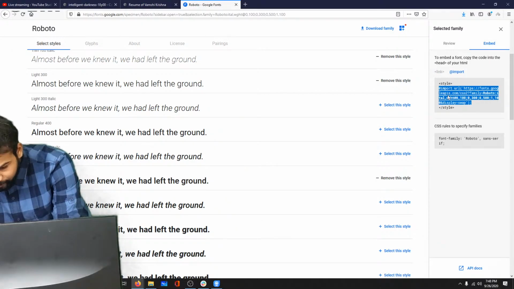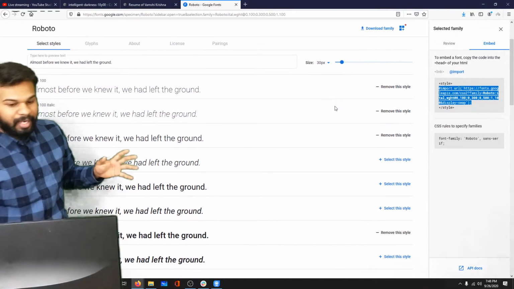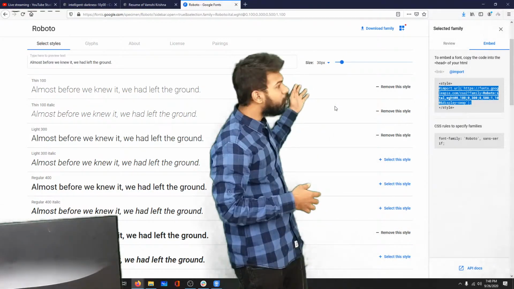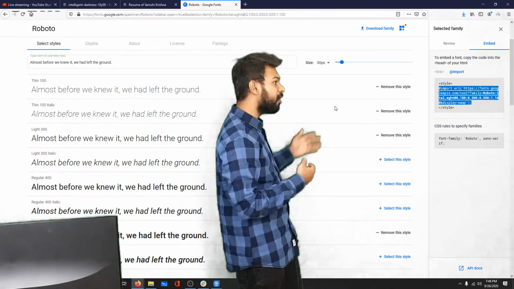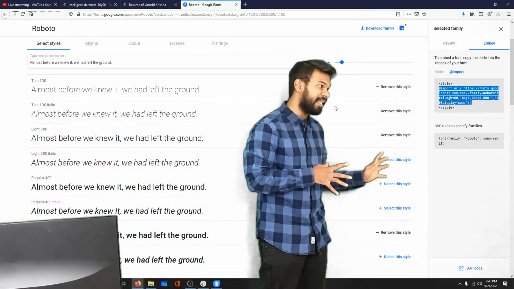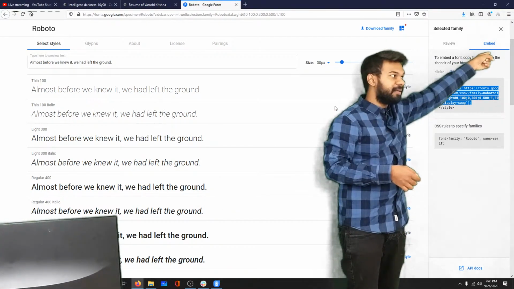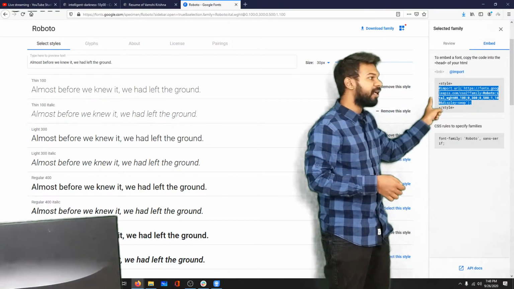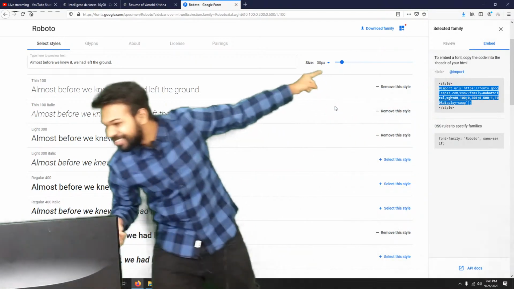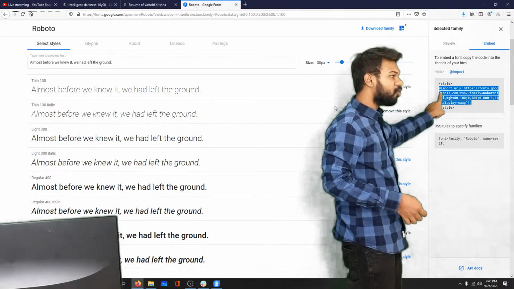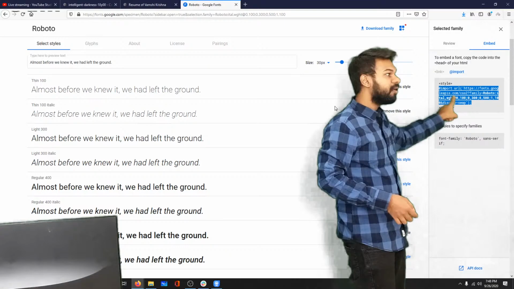All right, I'm just going to repeat the process. This is going to be helpful for you when you're trying to import different fonts. Go to fonts.google.com, select a font, select the different variations you want inside that font, then go to this section called embed, go to import, and inside the import just copy this particular text.